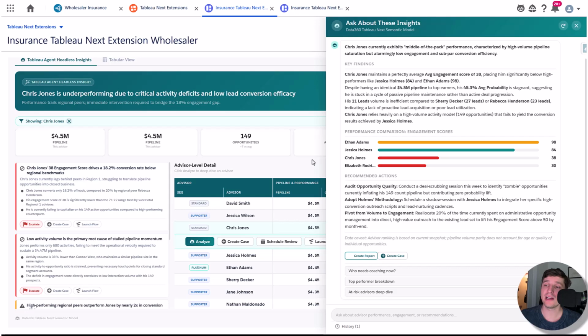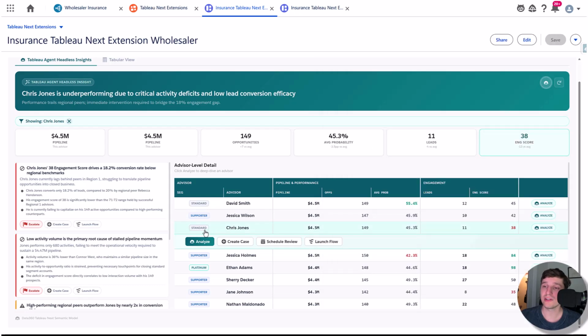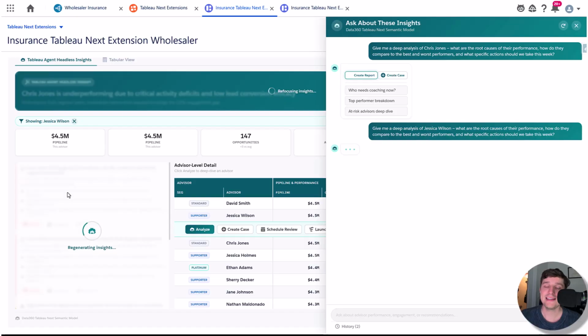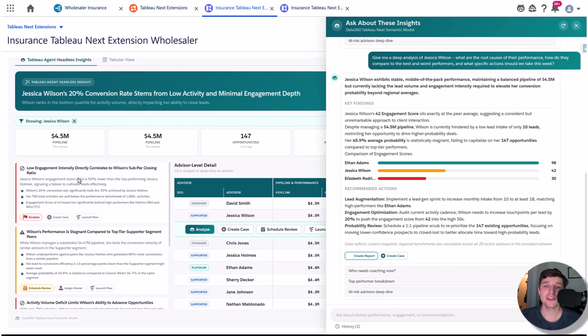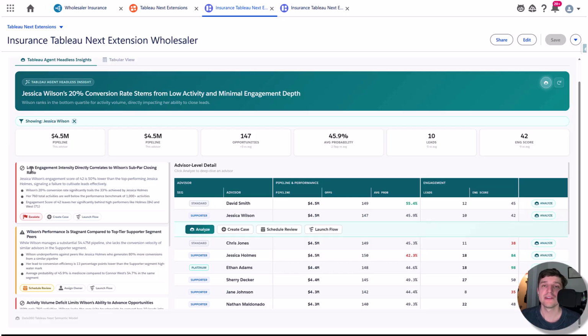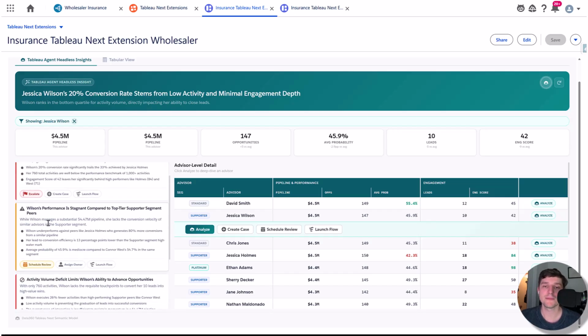Something that you might not have noticed too is as you select an advisor and you hit analyze, these next best actions on the left-hand side of our screen are actually being refreshed, right? And it is calling out an insight, points about that insight, and then it's providing next best action buttons that we can do in order to act on that insight.